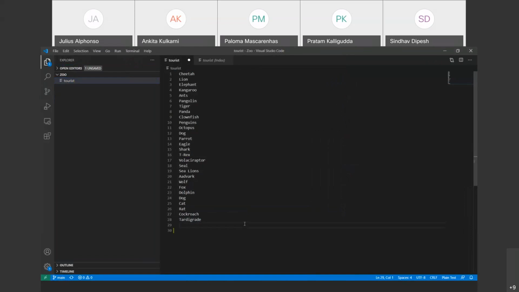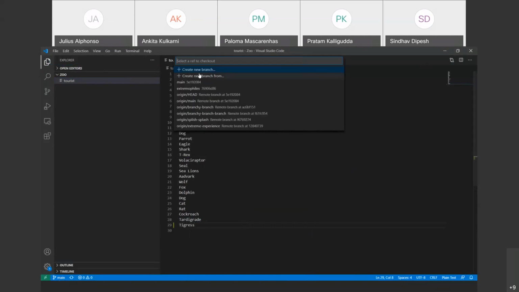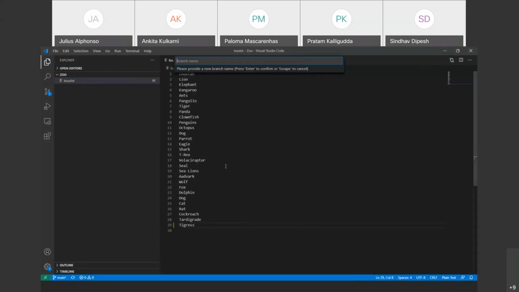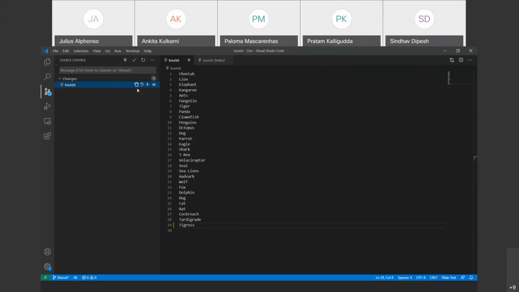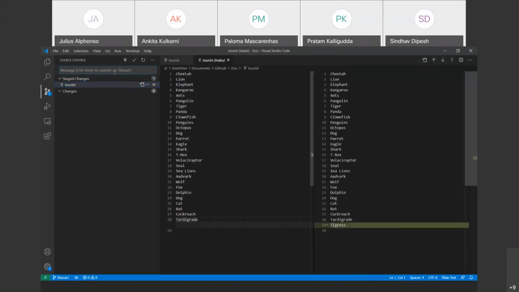So over here, let's say I wanted to add tigress. And this is going to be on a new branch, which I call SheCat. But this experimental change, I'm going to put it here. Say snap.